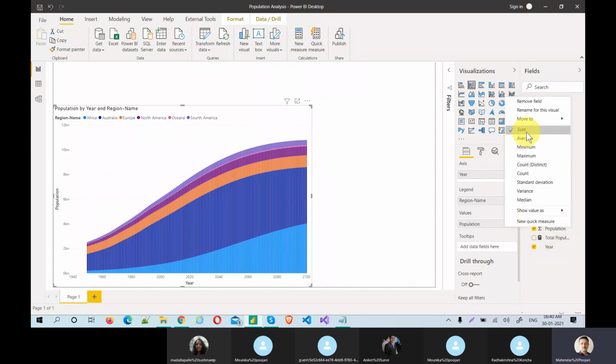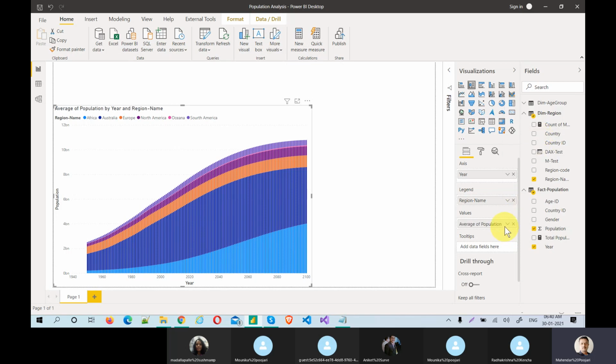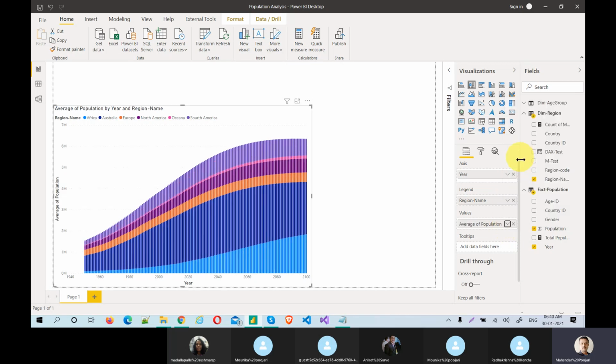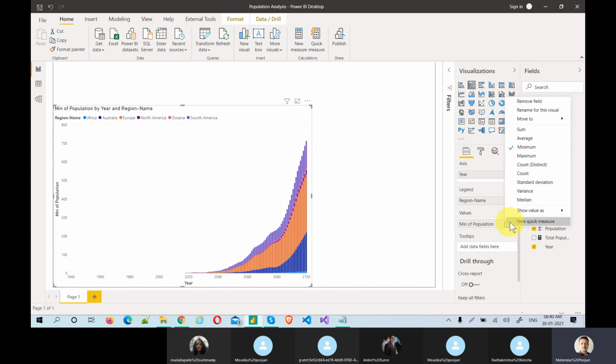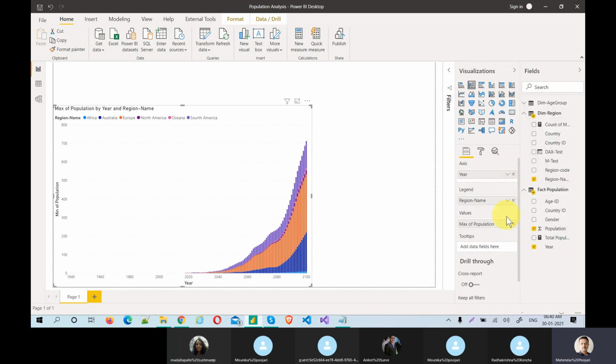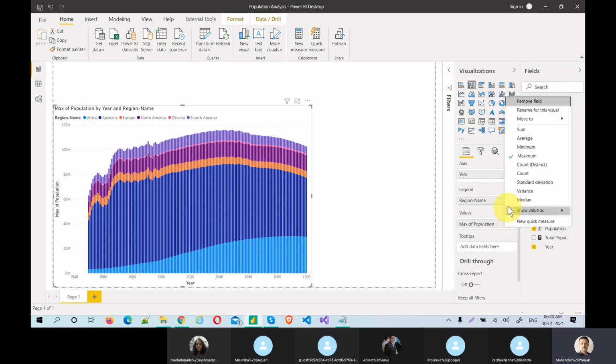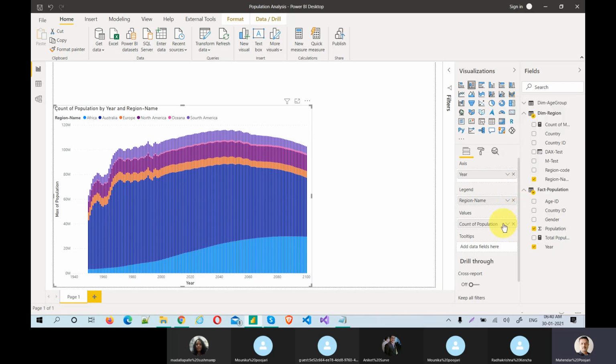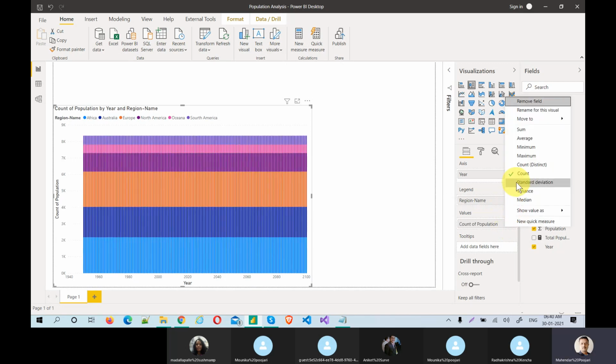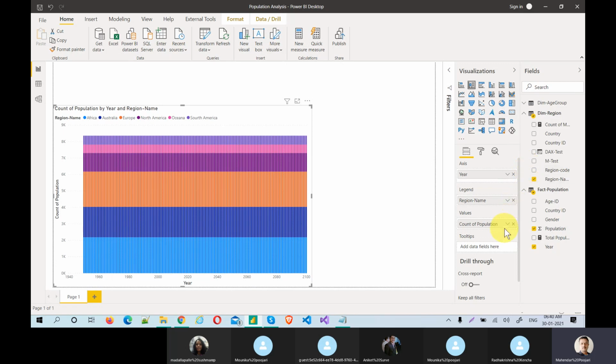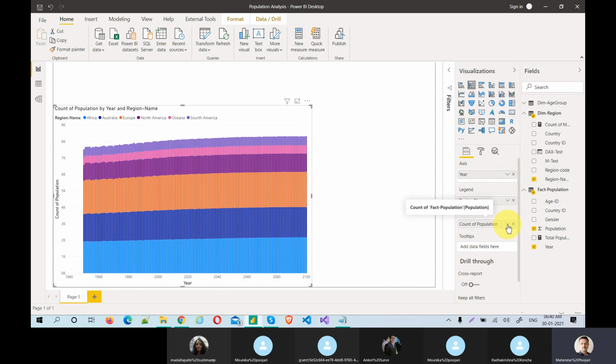What is Power BI doing for you? It is giving you multiple options. If you are not sure what to take, you just make it sum, and if you want to see average, you can see average. You want to see minimum, you can see minimum. If you want maximum, you can see maximum. If you want count, you can take count. If you want count distinct, you can take count distinct. Power BI will internally create all the DAX dynamically.